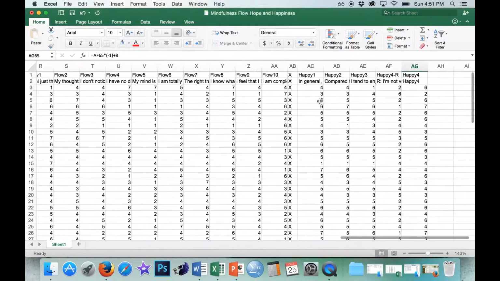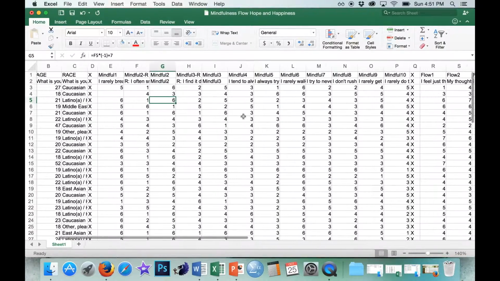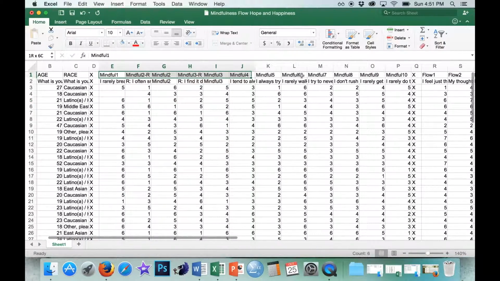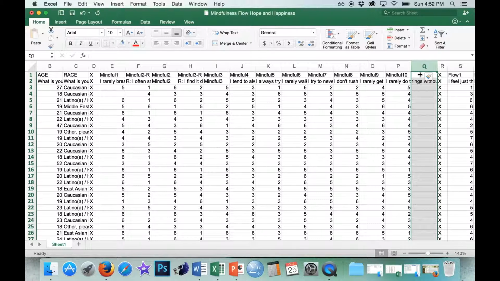So once you have all that, you can in effect get rid of these reverse scored items if you want, or just ignore them. For now, we won't get rid of them, we'll just go ahead and ignore them. What we want to do as the next step is to create averages for mindfulness, flow, and happiness. So here again, we're going to insert another item. And this one we can call mindful average. And you can use a dash or an underscore, whatever you like.